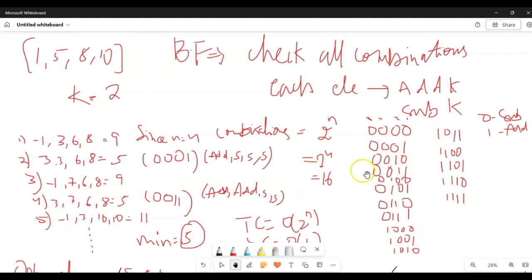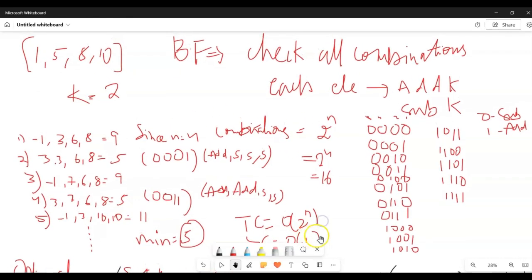Since we are trying all the combinations from this given array, the time complexity here would be O of 2 power n, and the space complexity would be O of 1 as we are not using any external space.